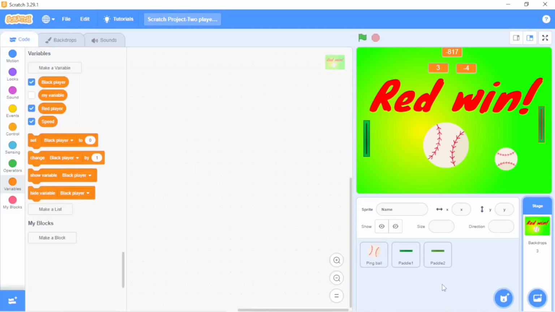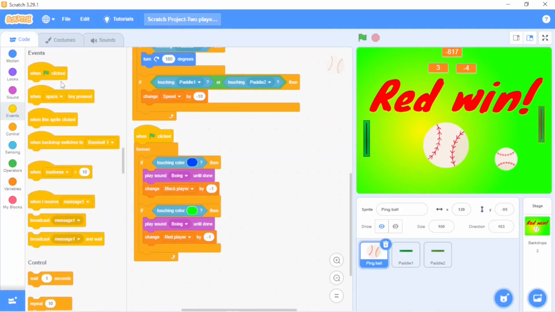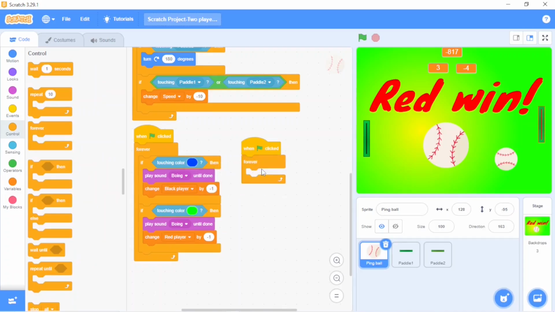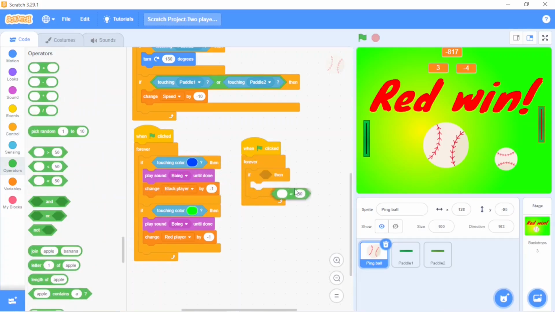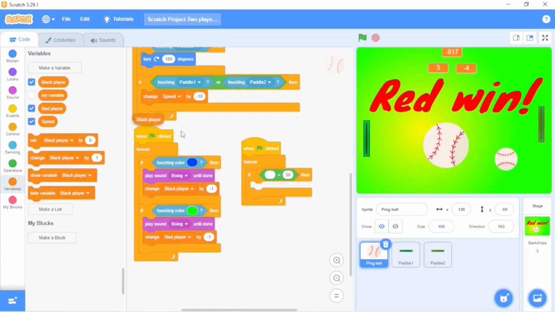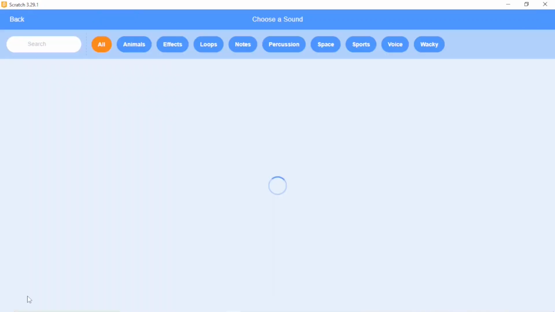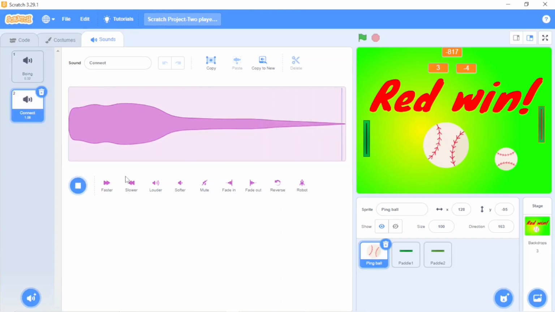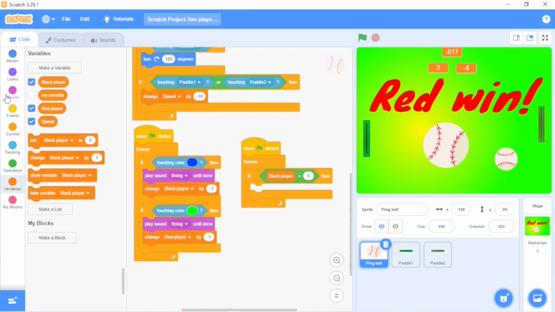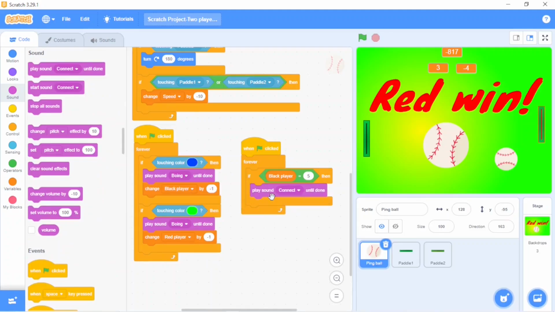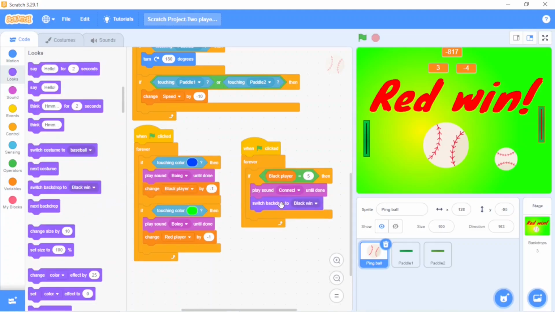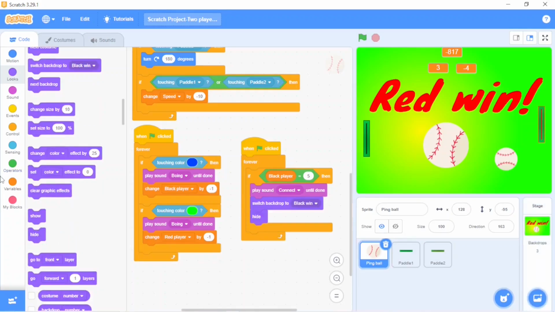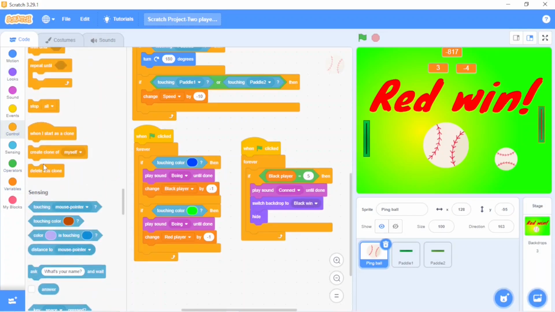Okay, now go to codes of ping ball. First, when flag clicked, control forever loop. If then is equal to variable black player is equal to 5. Then we are going to take a sound, boing, and one more, connect. Okay, here is our connect. Now go to codes and take play sound connect until done. Looks, switch backdrop to black win, hide, and then stop all.